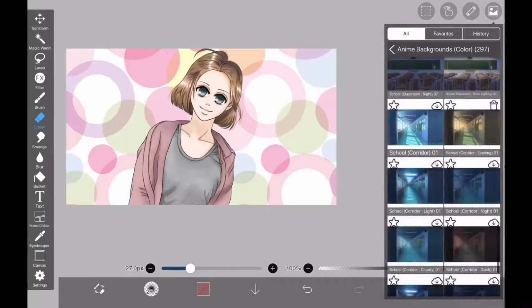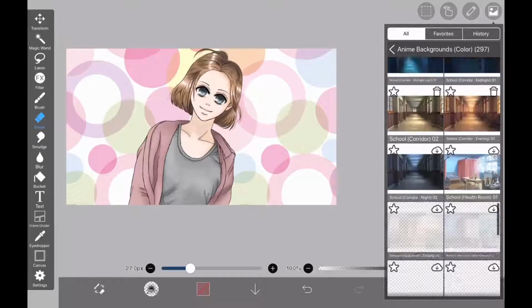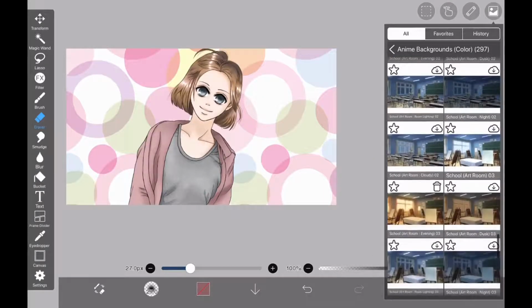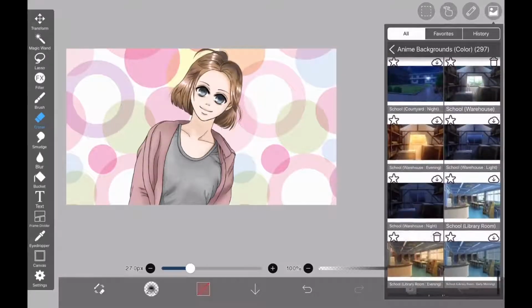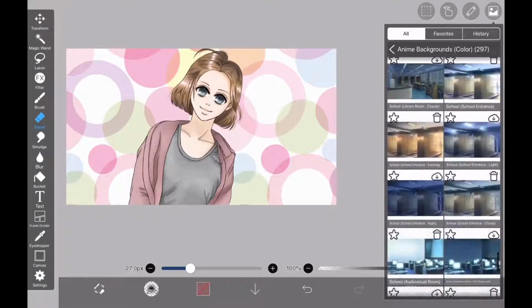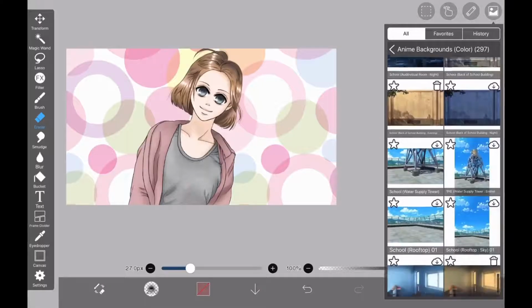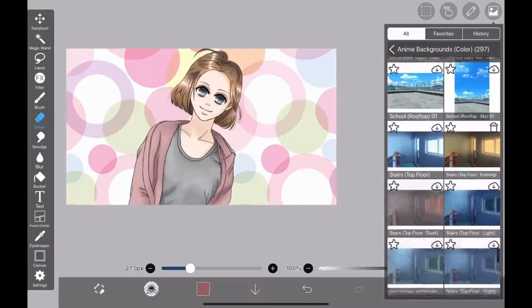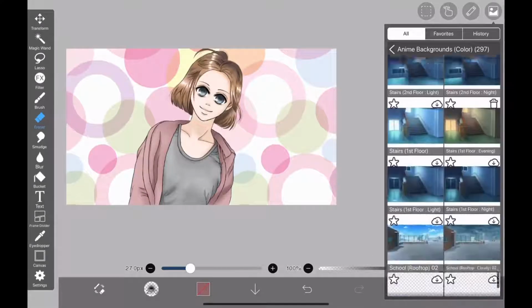Recommended is anime background color. There are a lot of tones that are likely to appear in manga and anime. I also recommend background patterns color. There are few, but there are many cute tones. I'll show you some tones as examples.